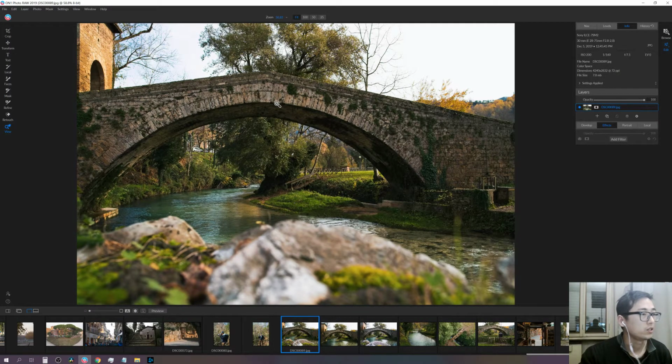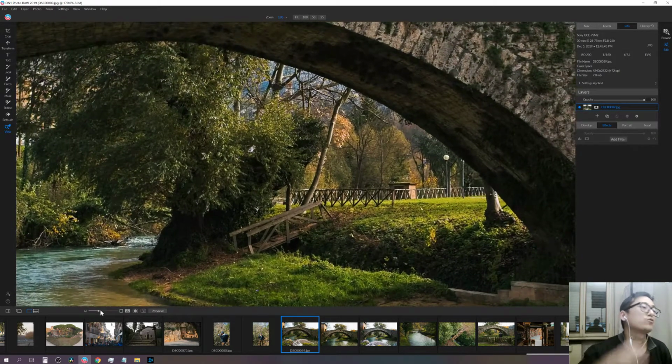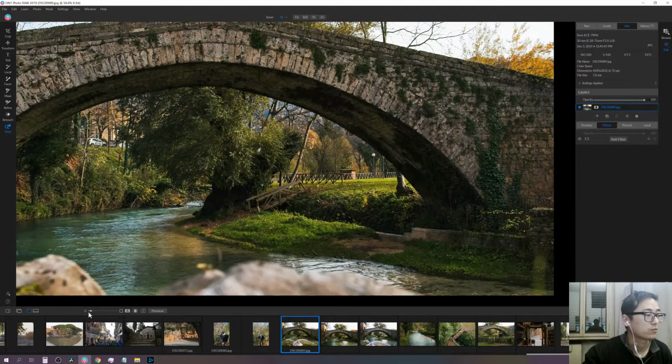All right, here is the bridge. It's sharp. When you zoom in, you can still see it's sharp, but then you zoom further in, you don't see the detail. That's it. That's as far as you should zoom in. Just one stop.